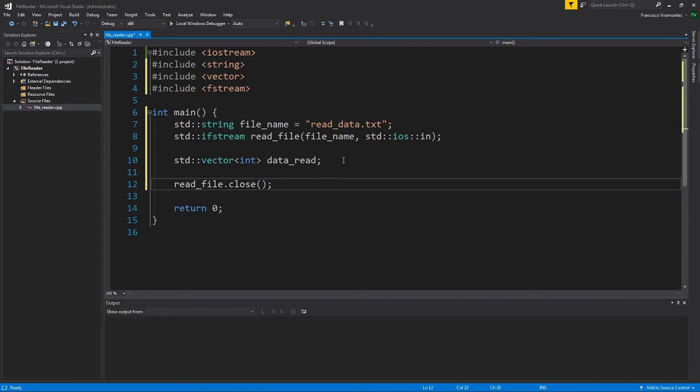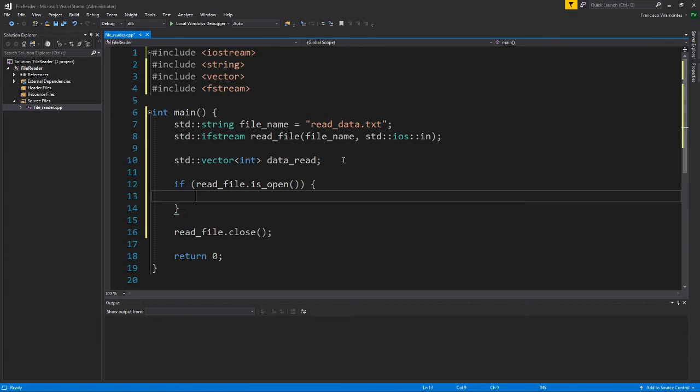Now that we have that, we can write an if statement to check if read file is open. Right, so here I have an if statement to check if the file that we're reading is open, right? We call the isOpen method.